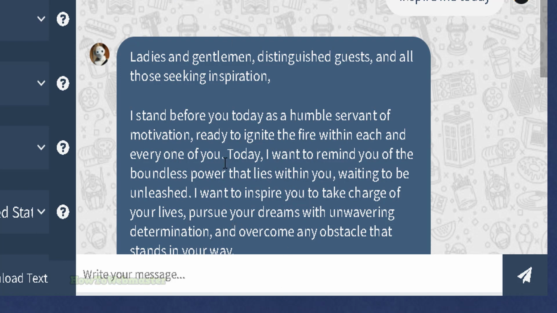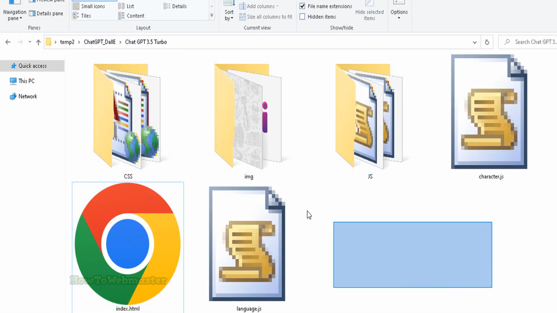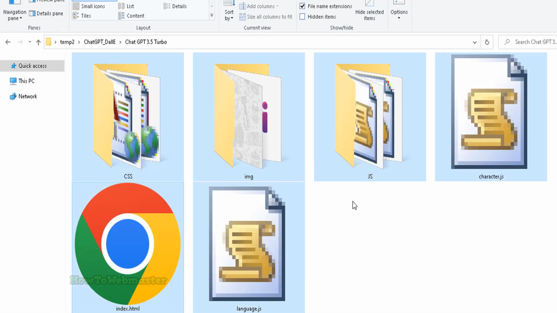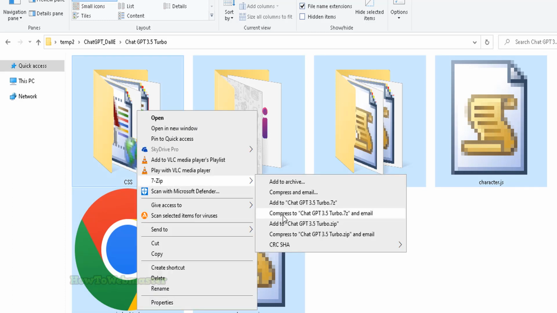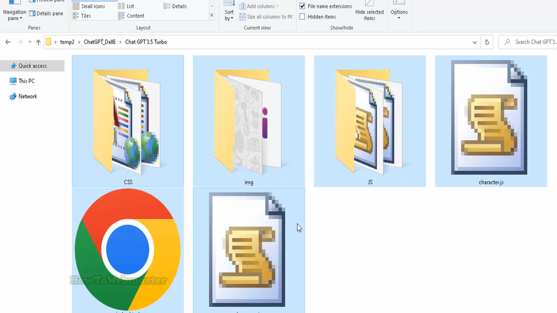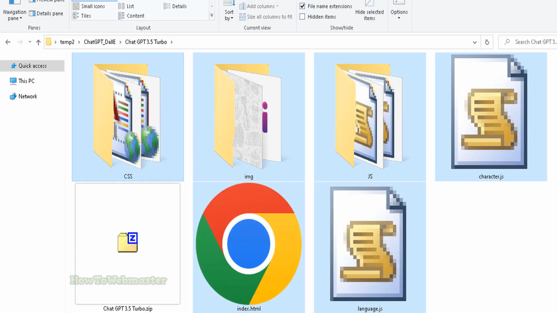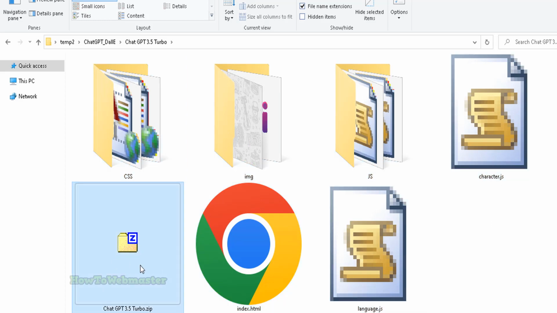All you have to do now is upload your files, so pretty much everything here, into your web server, your cPanel or whatever, FTP. What I like to do is zip this right here, add it to a zip file, and I'm going to upload this zip file. You can do this multiple ways, like I said, FTP or whatever you want, but I'm just going to upload this zip file to my cPanel file manager.